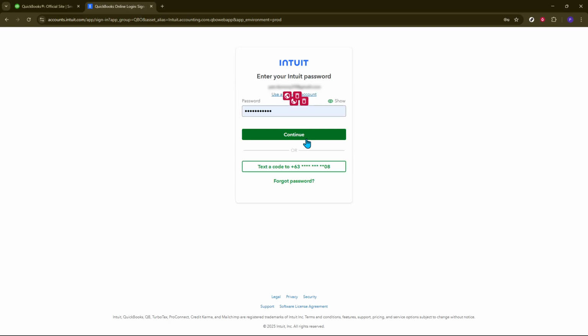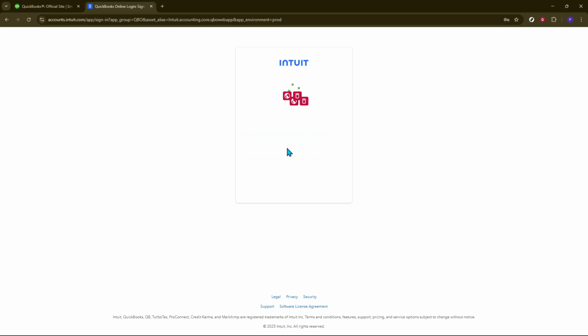If you do have an account, simply click on the Sign In button for QuickBooks Online. Once you're on the sign in page, enter your credentials. You'll see a prompt to continue, which you should select. If prompted, enter your password and continue again. Once logged in, you'll need to choose the relevant company file that you want to work on. Make sure you're accessing the correct account to ensure you're looking at the right financial data.